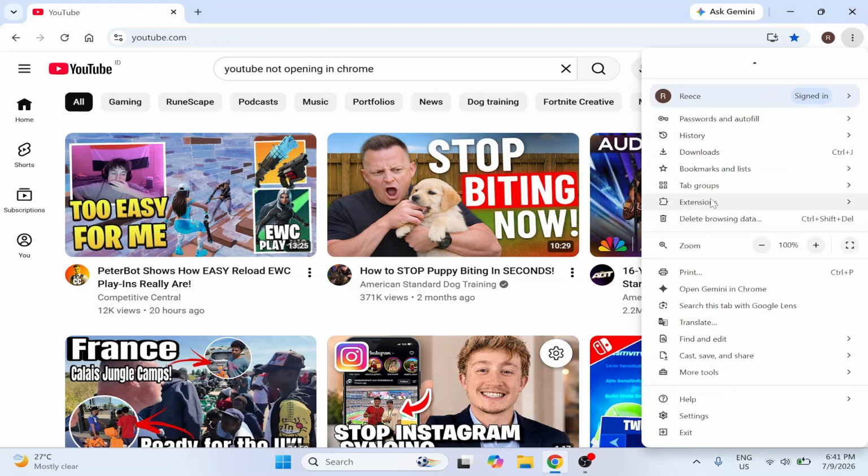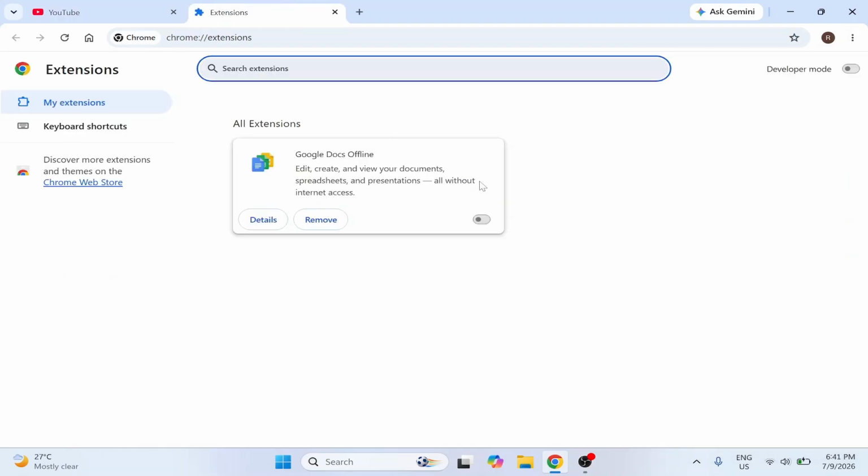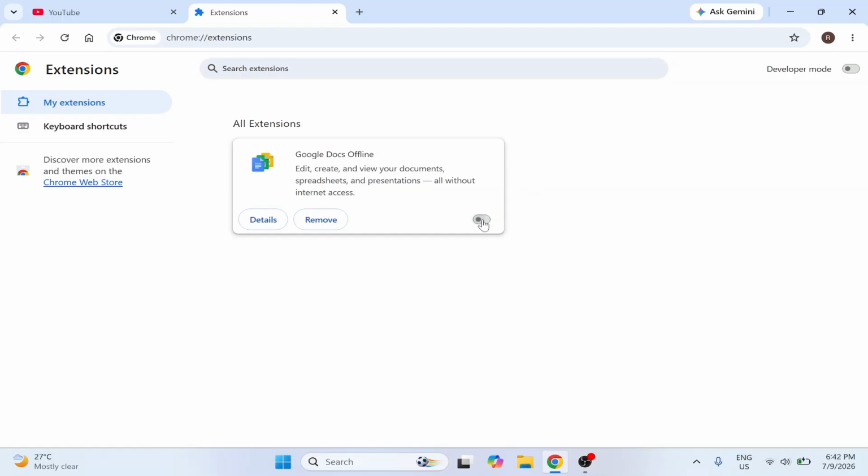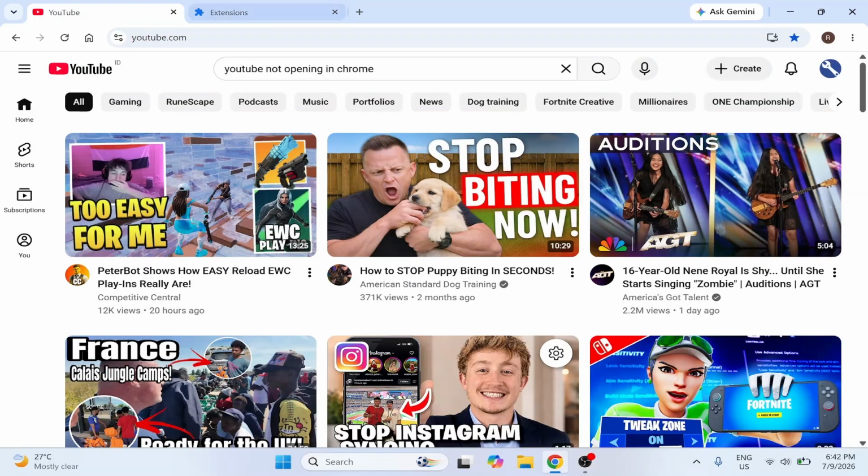browser and then scroll down and click on extensions and press manage extensions. Now what you need to do is go and disable and turn off all of your Google Chrome extensions. Now you can do that just by making sure these buttons are toggled to off. Now once you've done that, try opening YouTube and checking if that solves the issue.